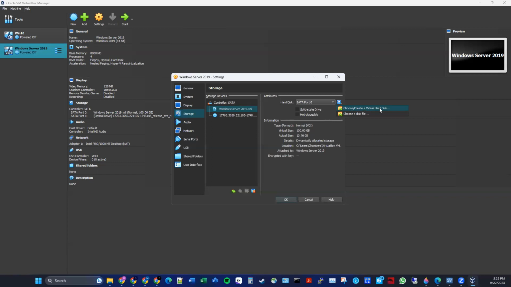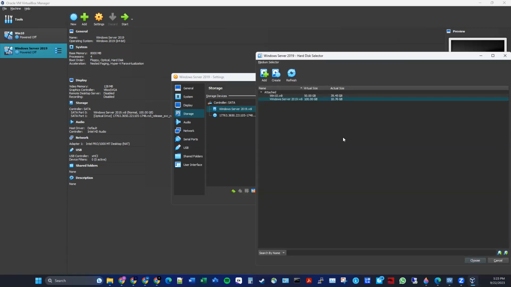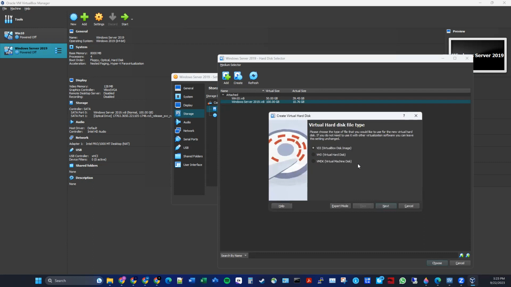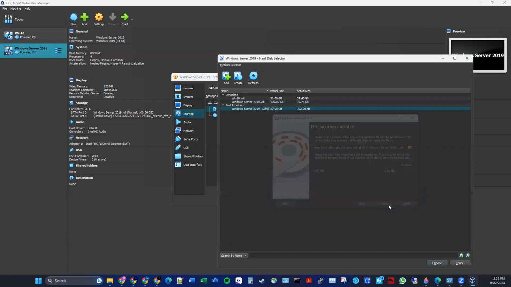You're going to create a virtual hard disk. Okay, this window will pop up that says hard disk selector. You're not adding one, we're going to create one. So click create. We're not going to do the image, we're doing a hard disk. So virtual hard disk, VHD. And then we're going to click next, next. We're going to add another 50 gig to it using the same VHD. We're going to add it to our current storage for the server and click finish.